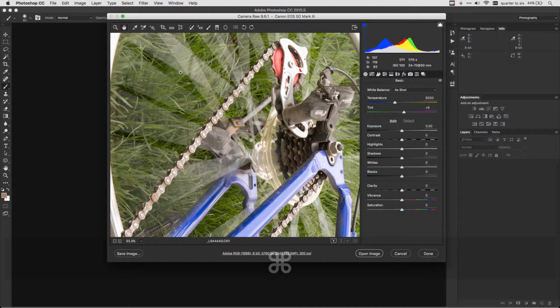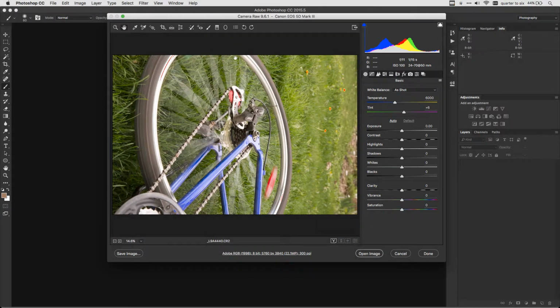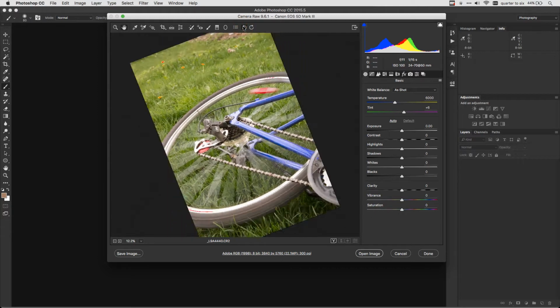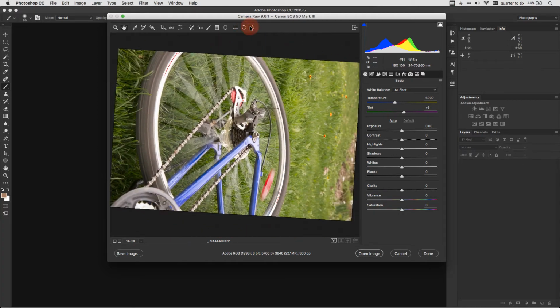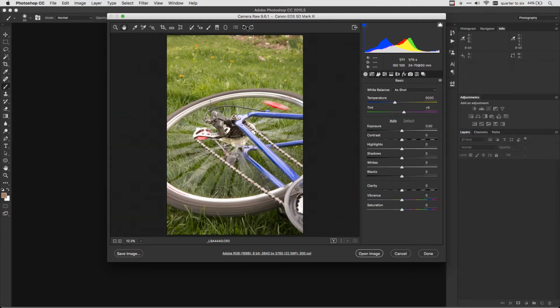I know for a fact for some reason this image did not record its proper orientation, so you can also rotate images, like that if you wanted to, and go back the opposite way. I apologize if I'm making you dizzy.